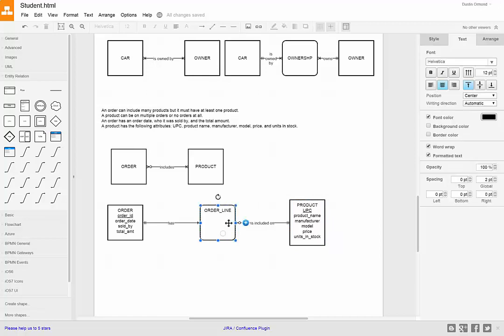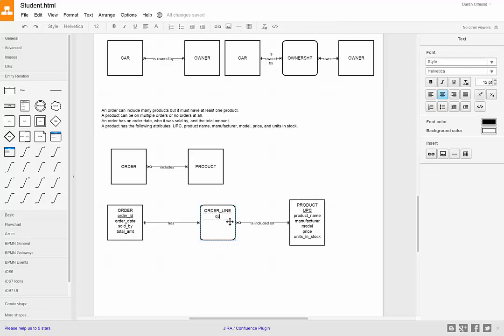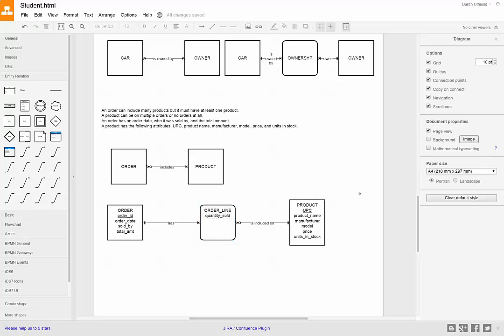Alright, as far as the order line, we could include quantity sold, etc., and other attributes related to the relationship.